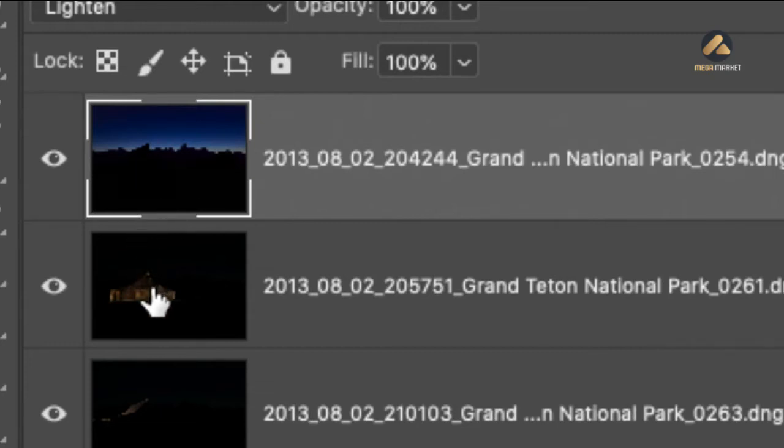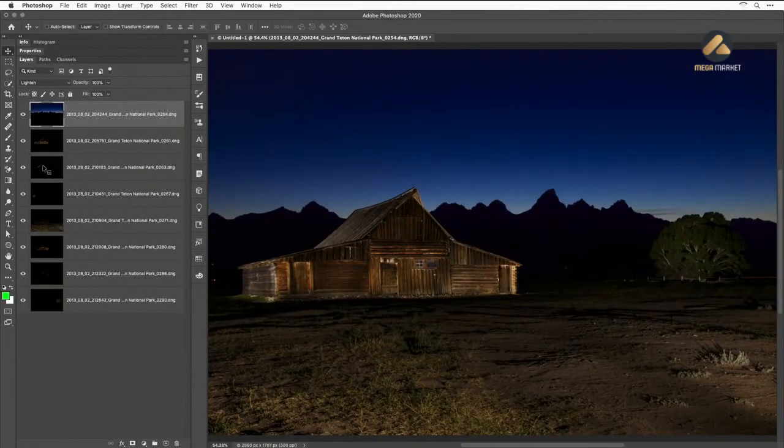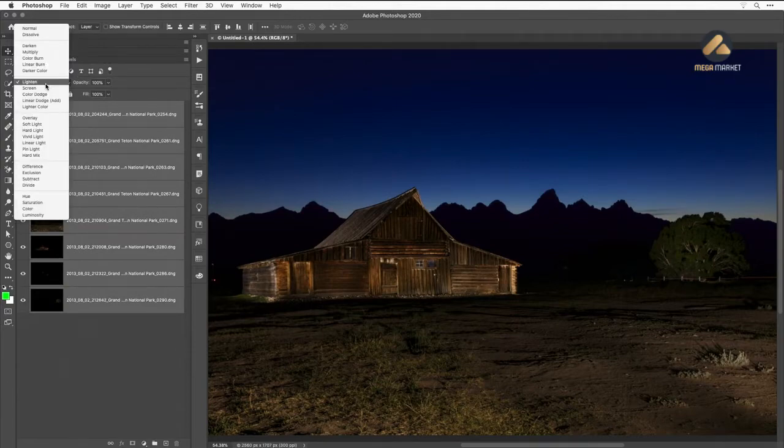And then the one below it, this is only going to be able to lighten what's underneath it. So these solid black areas wouldn't show up. Only where there's enough light to be brighter than what's down here will it show up. So we get this. There is an alternative mode if I select all these, and it's called Screen.